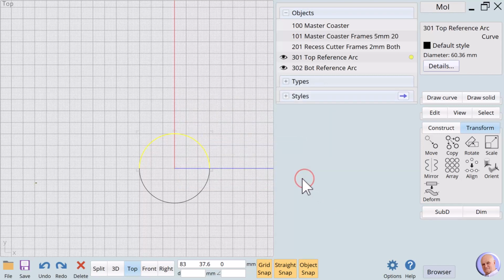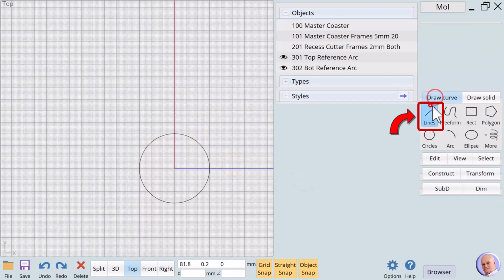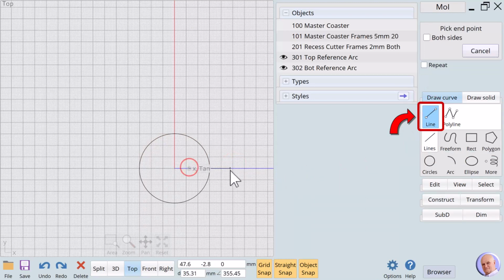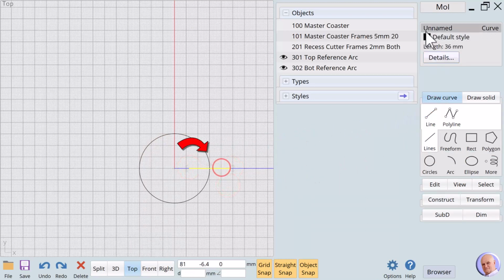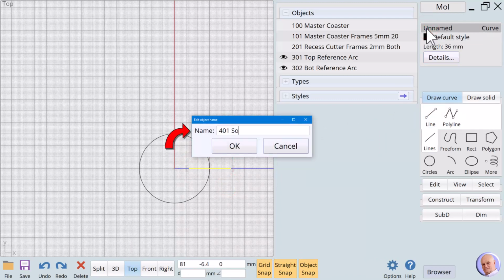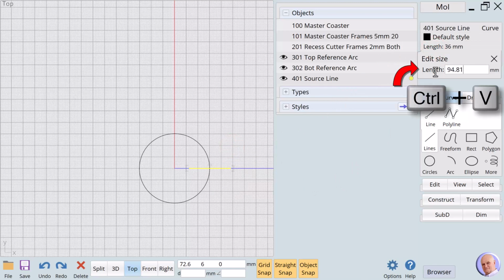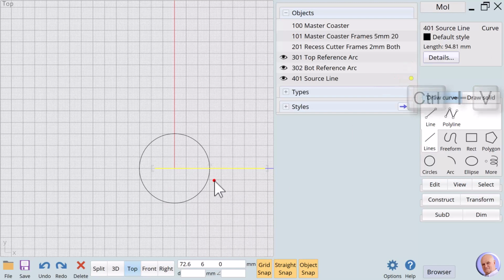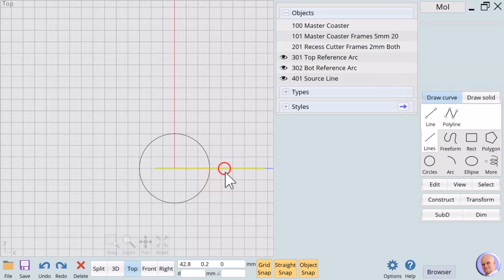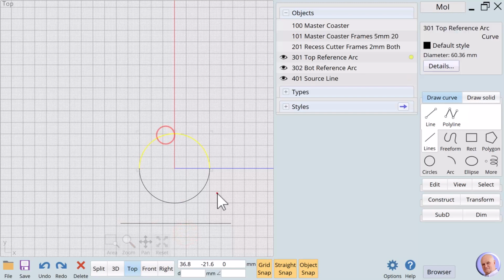Now, we will create a straight line source of any length and name it 401 source line. Click on the new line. Click on the word length in the dialog box for the line, and then use Ctrl+V to paste the length of the arc from the clipboard. Now, this new line is exactly the same length as the top arc and the bottom arc.